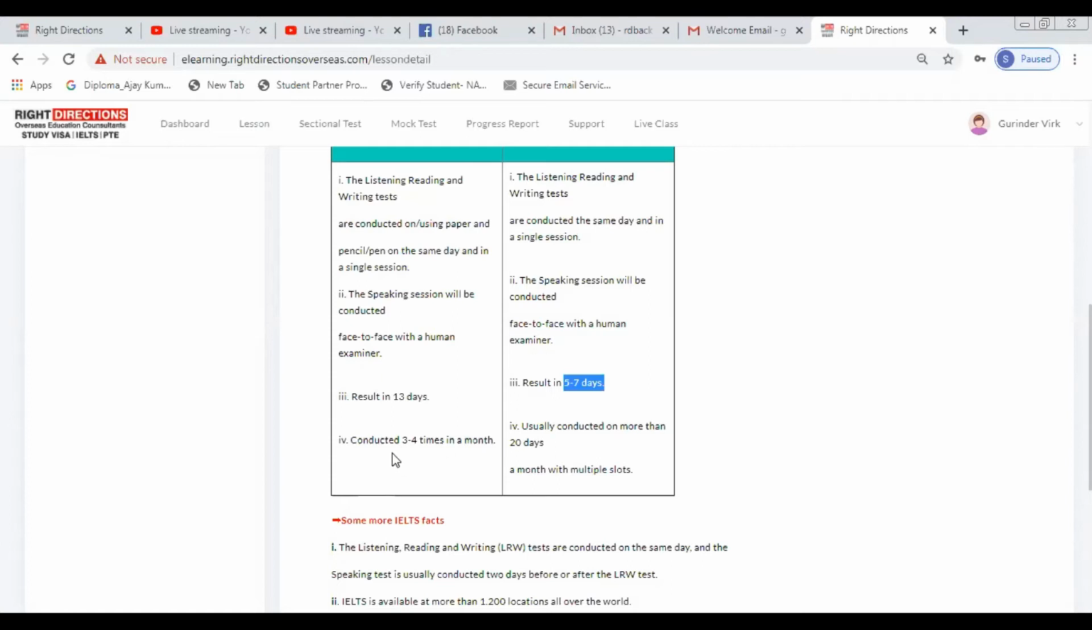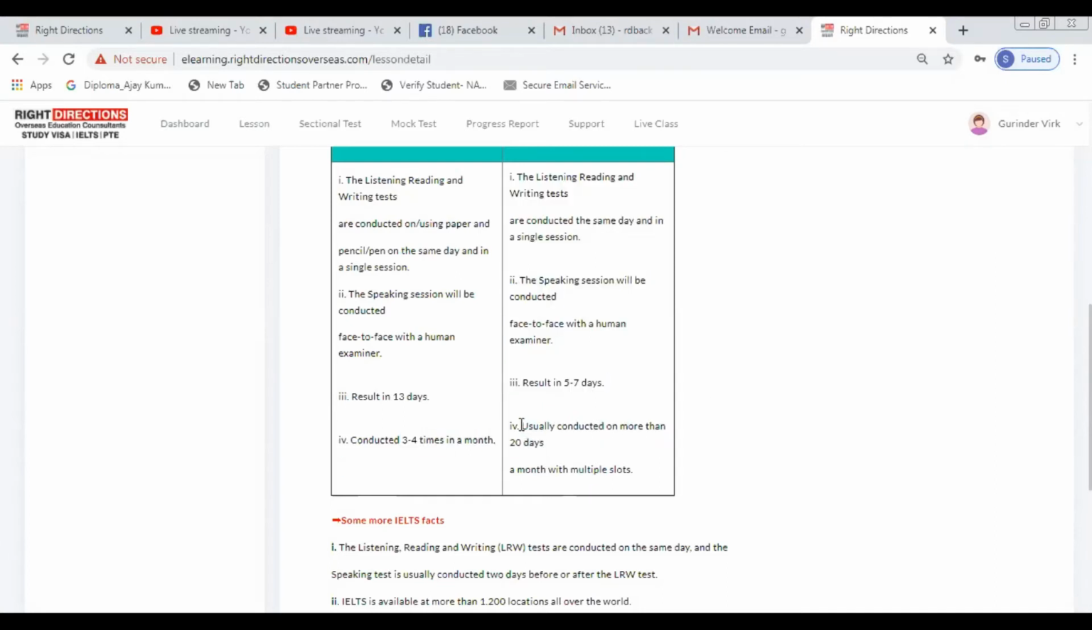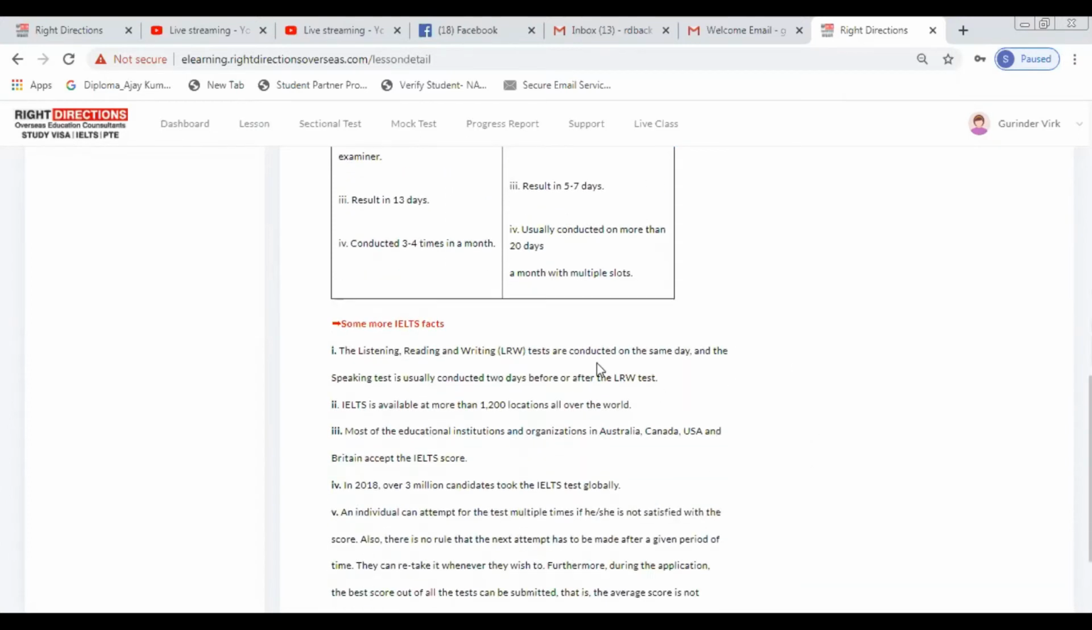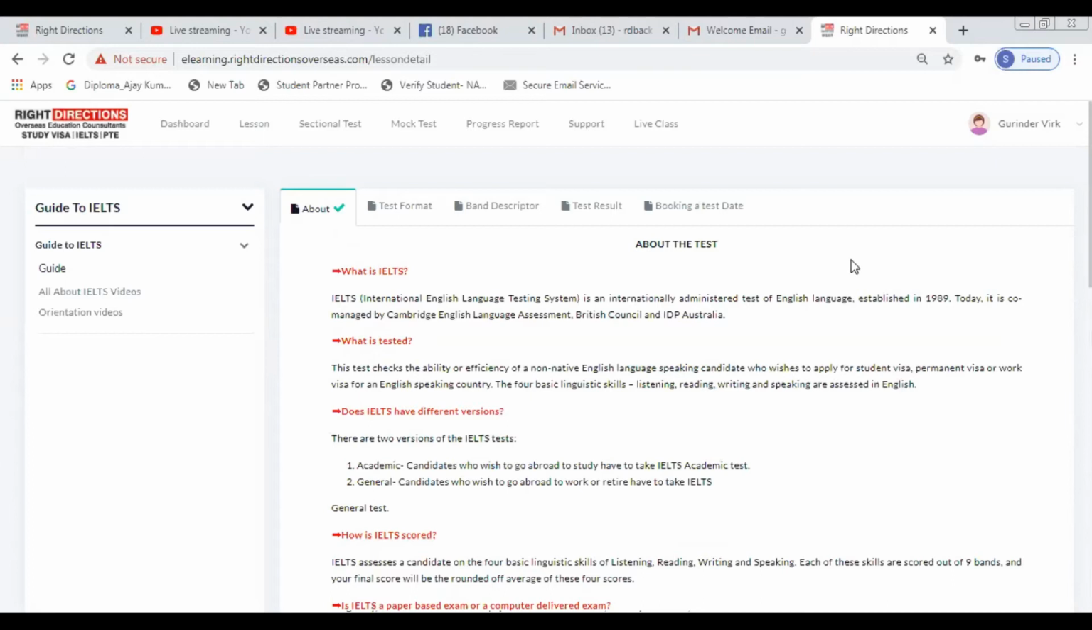Now, your pen and paper tests are conducted 3 to 4 times in a month. But your computer tests are usually conducted on more than 20 days a month with multiple slots. There are a lot more things about IELTS. You can just go through the information over here. Let's move further, otherwise you'll get bored.